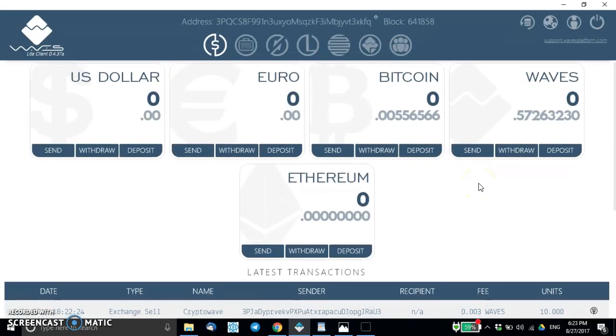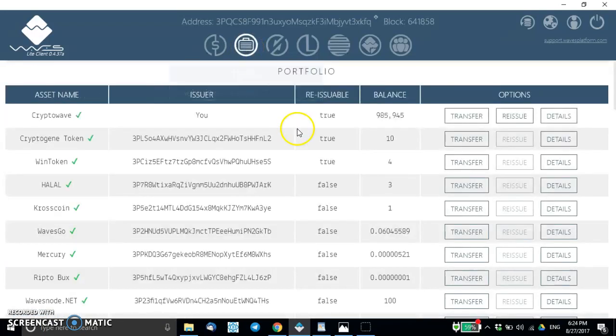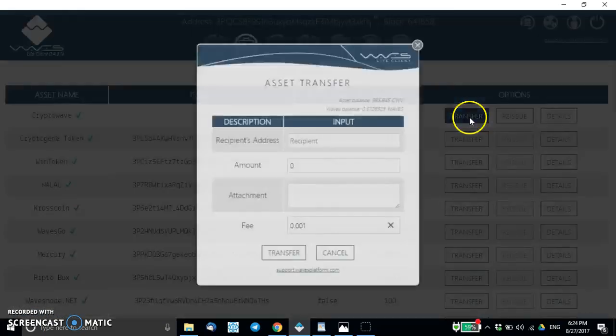Also, if you want to send Waves to someone, or let's say if you want to send CryptoWave to someone, you just click on transfer, put in their address, put in the amount, and if you want an attachment, you can use that also. And the fee is always steady at 0.001 Waves, which is very good for you.